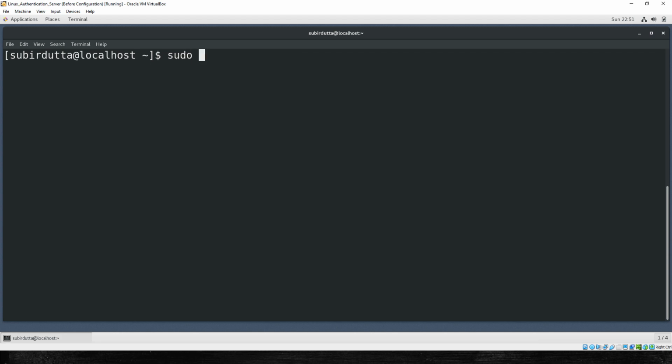First, I will type the command, then I will explain it to you. This command will add the developers group to the system. It's asking for my password because I have used sudo. That is, it's a privilege. I will elevate my account to a privileged account.